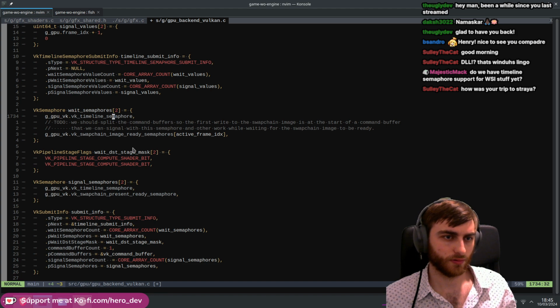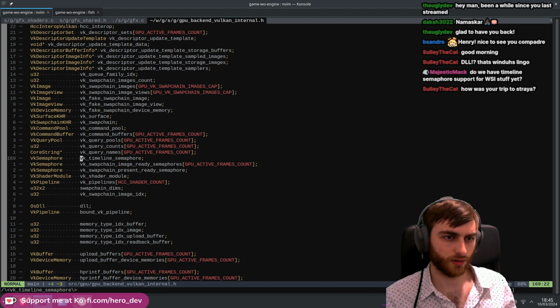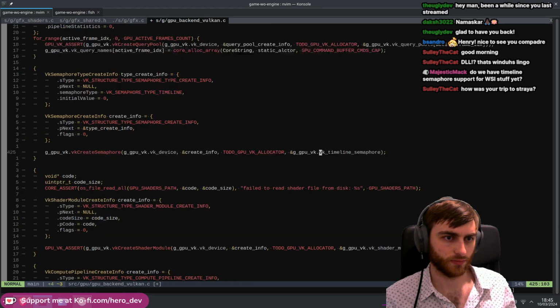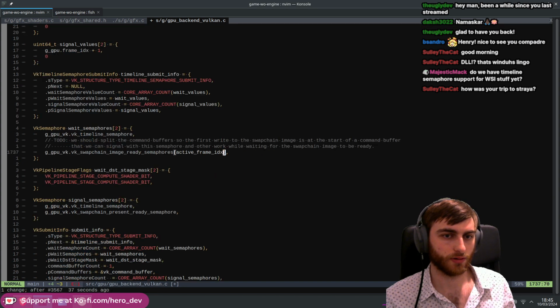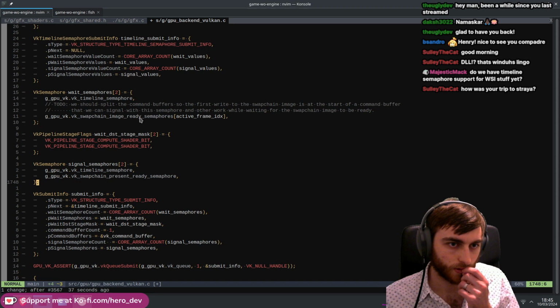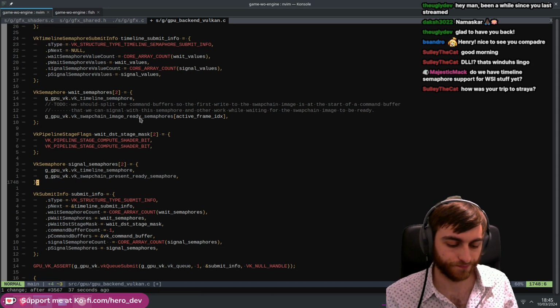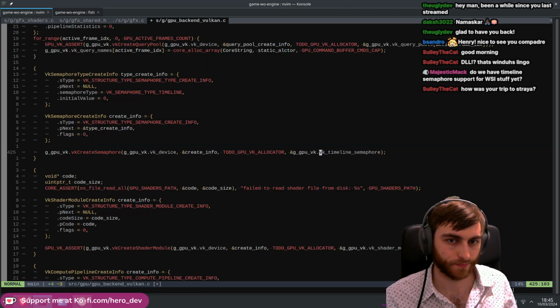Did I use a timeline semaphore? I don't think I used this yet in the code base. Maybe I have. Yeah, just do the incrementing one. Yeah, that's good. Timeline semaphores for the win. Right, so I think that's adjusted now. Yeah. Right, so that should be the necessary change.